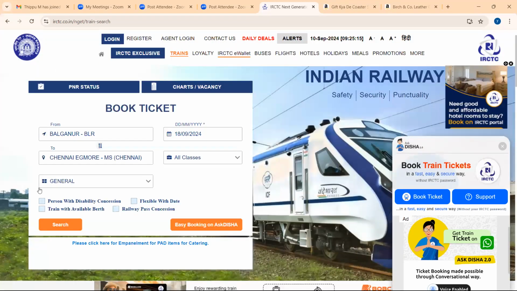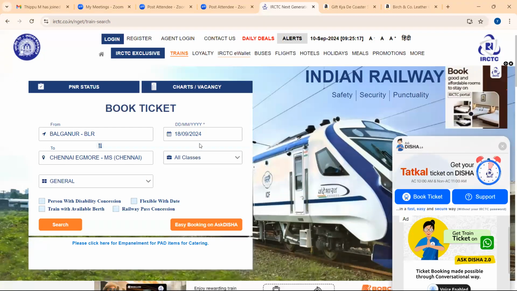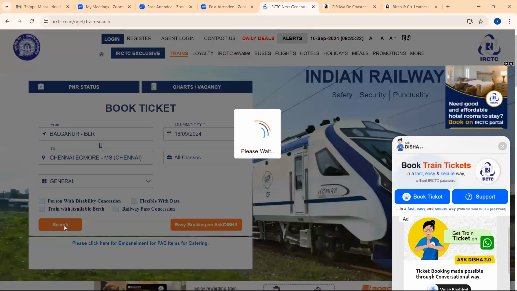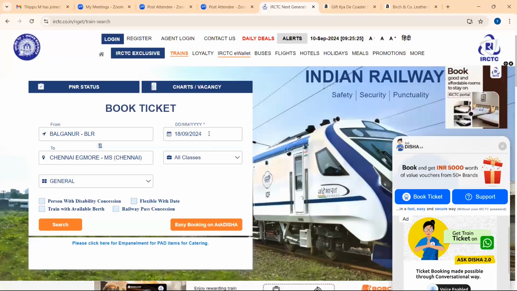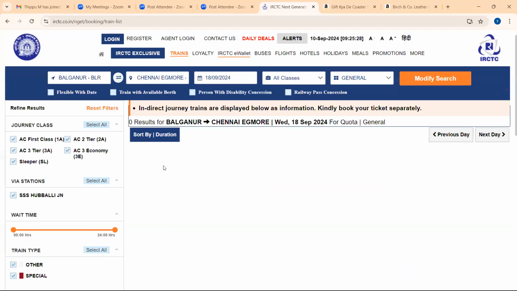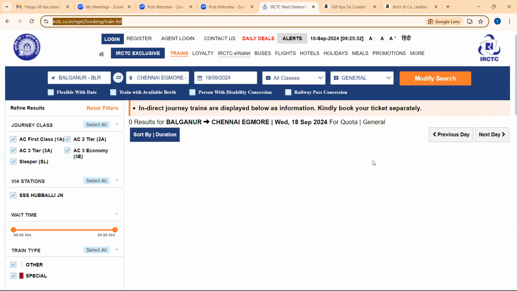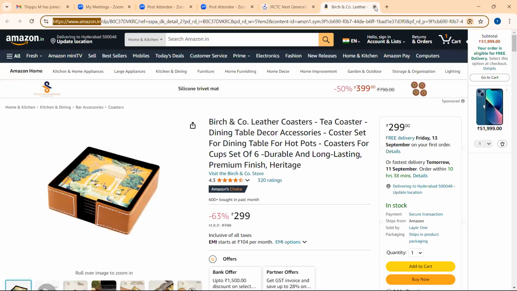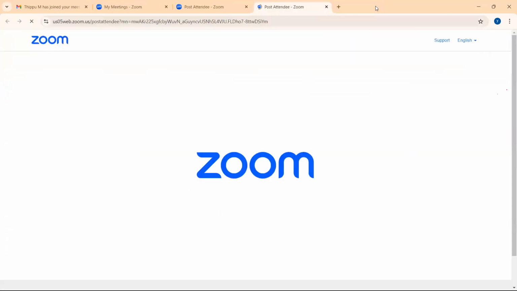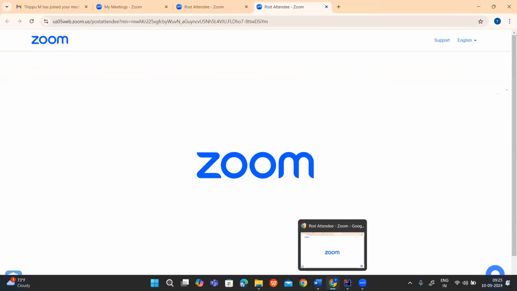Now, if you see, some sites will show a message like no direct trains available. Something like a message is coming. See, now if you're saying irctc.co.in only, you're going to another screen also. Like that, whatever is in the default request, it's coming to the next one.